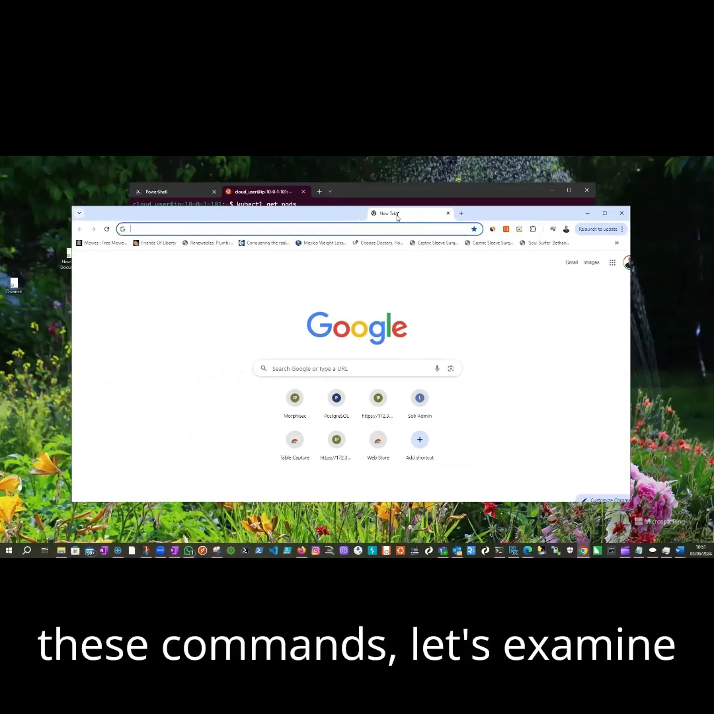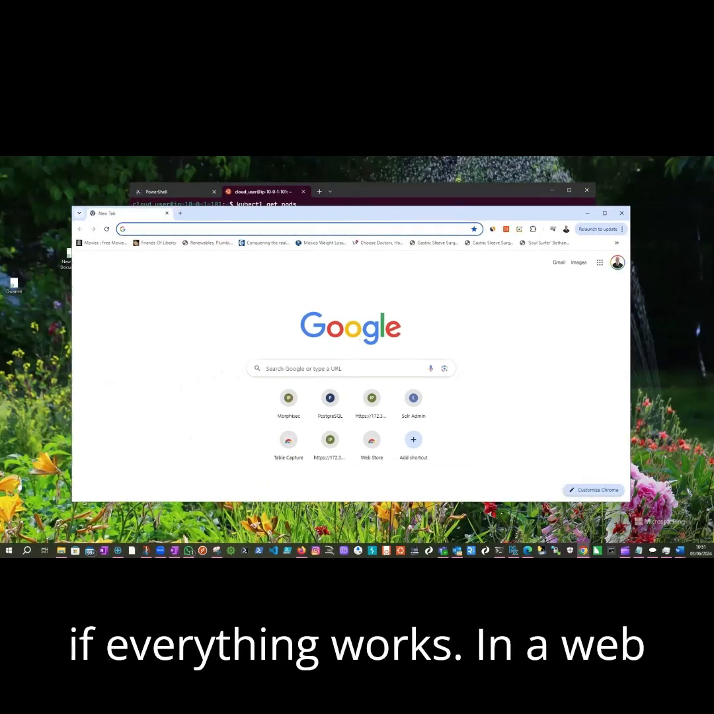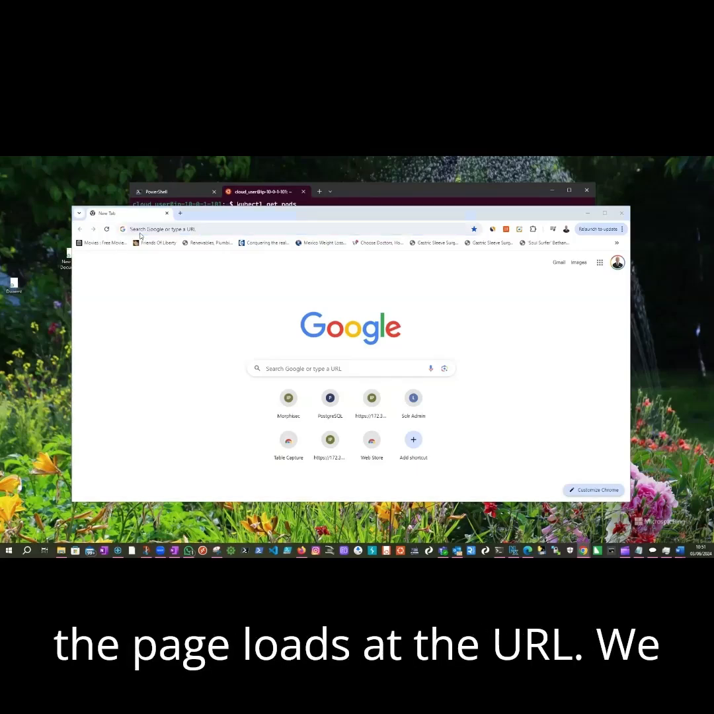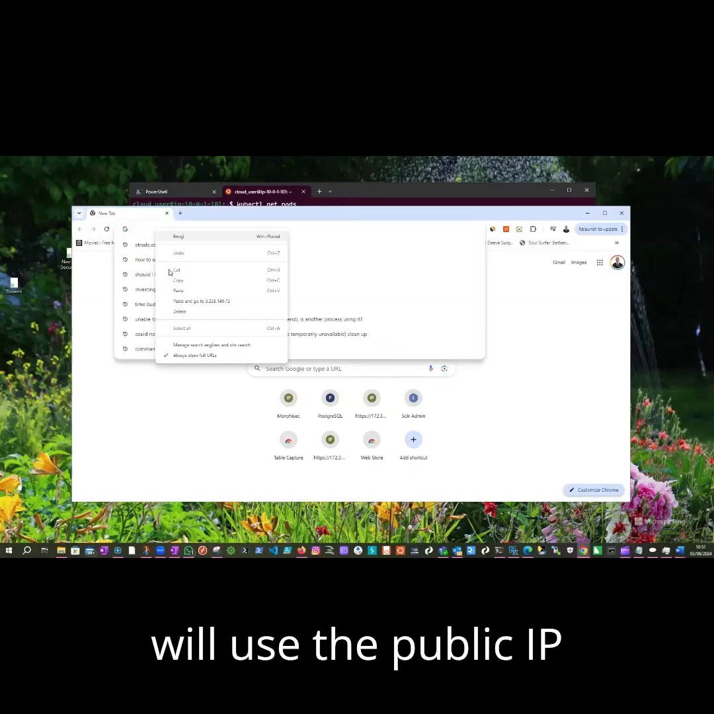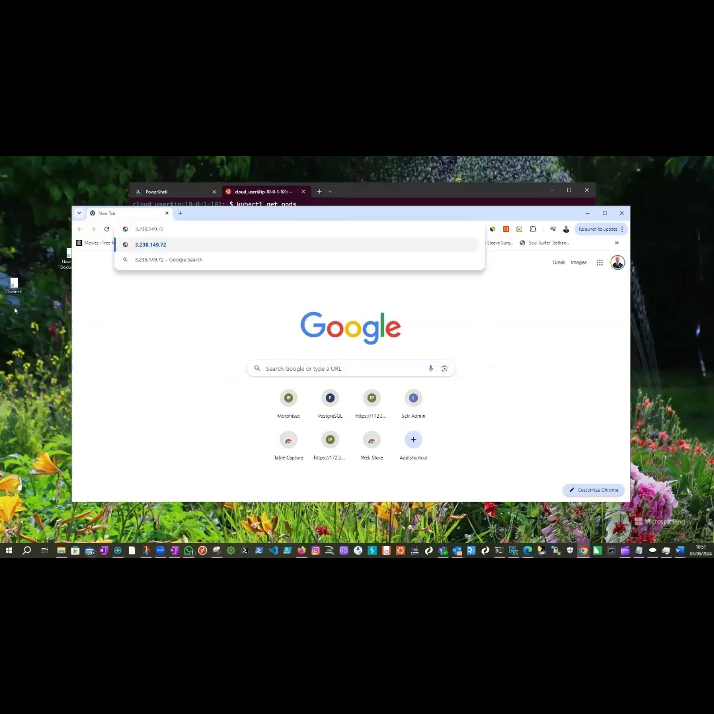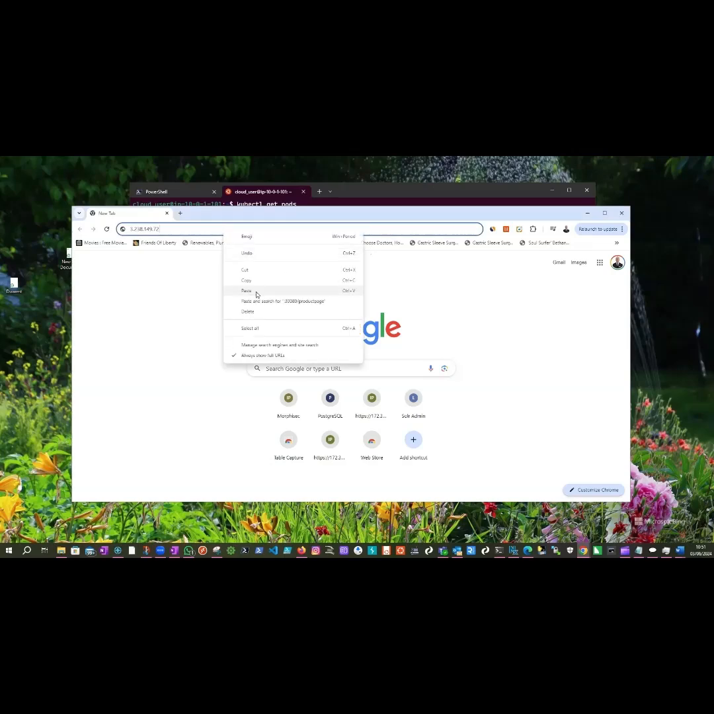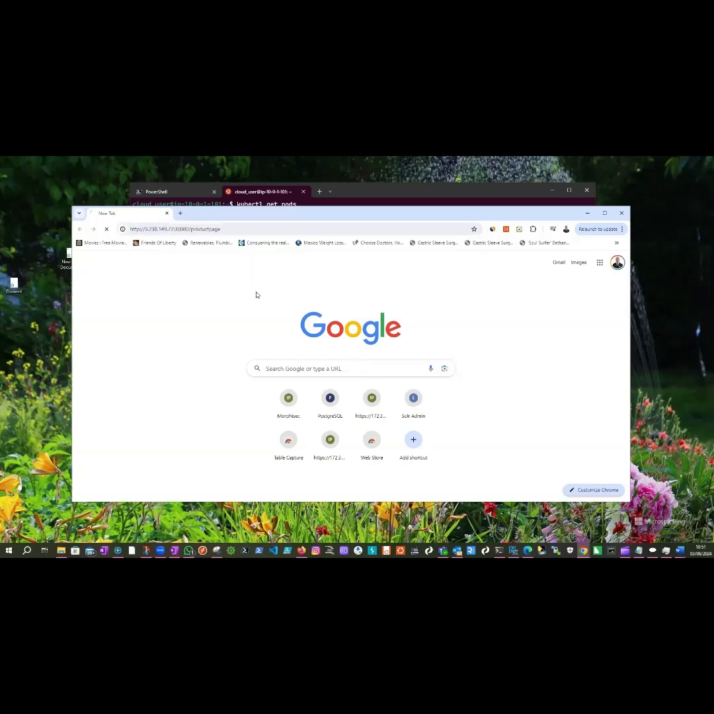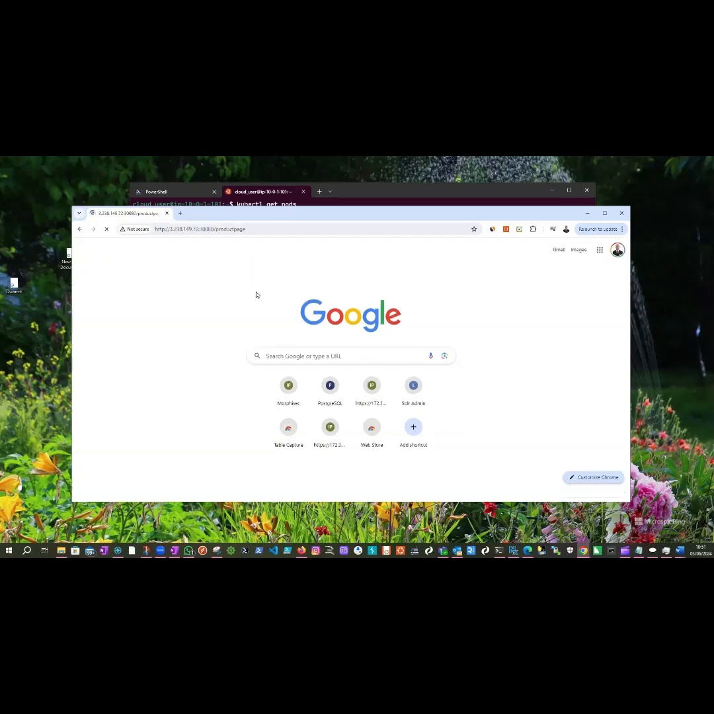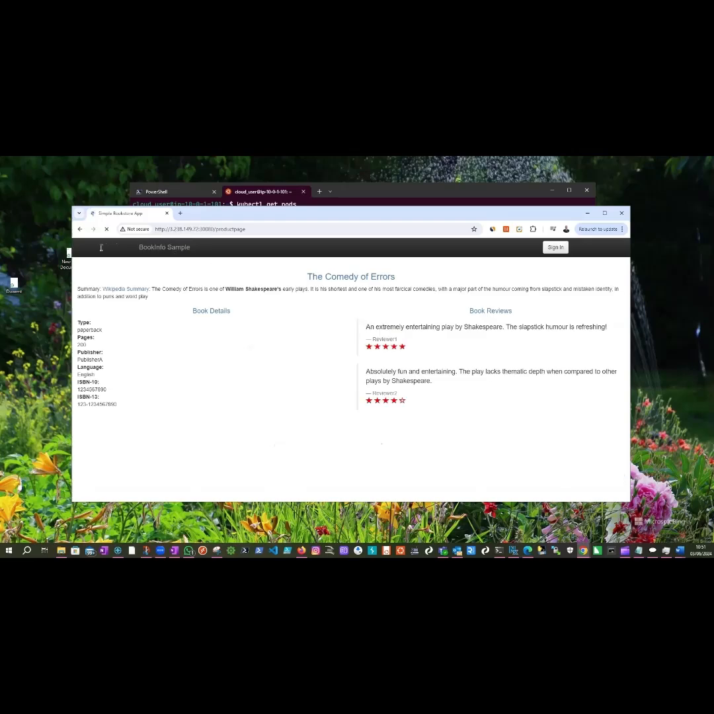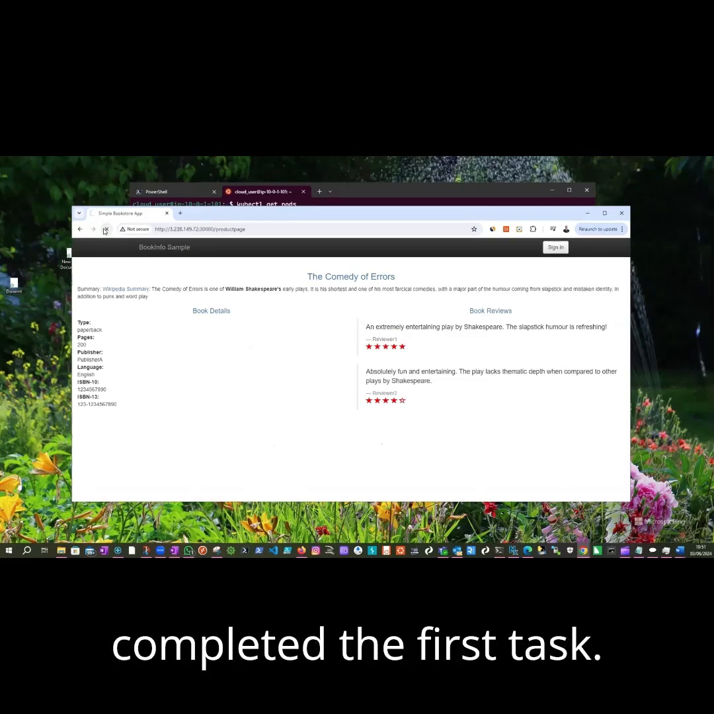After we have loaded all these commands, let's examine if everything works. In a web browser, let's verify that the page loads at the URL. We will use the public IP address of node 1. As you can see from the screen, we have successfully completed the first task.